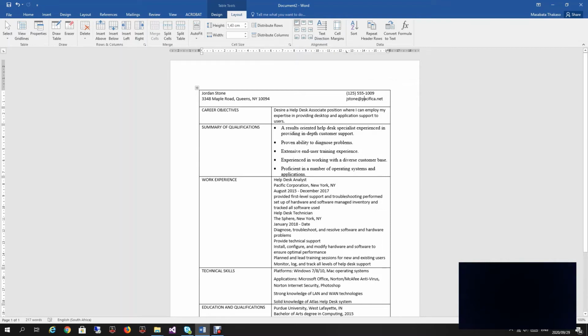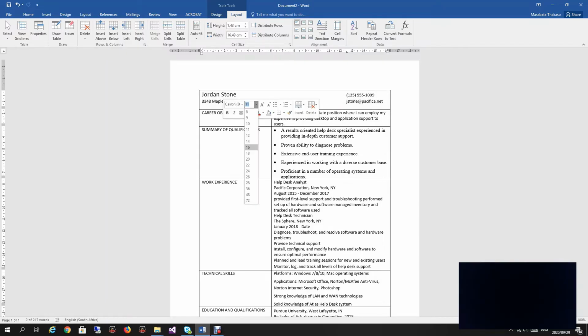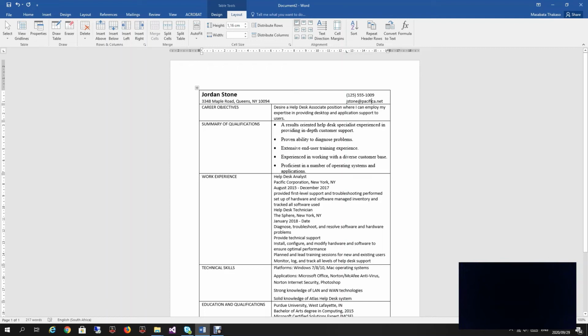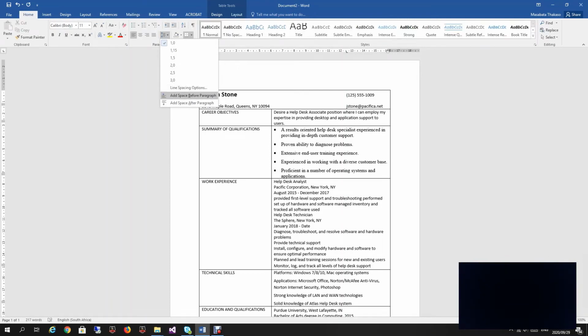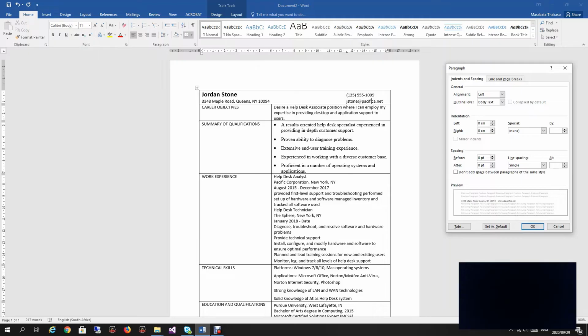So that's my header. So we're just going to make the header look nice. I will select Jordan Stone, increase the font size and make it a size 16, and I will also bold it. And then I will change the paragraph after and make it 18 point. From this one, let's make the paragraph after to be 18. Okay, line spacing options, and then the spacing after should be 18.